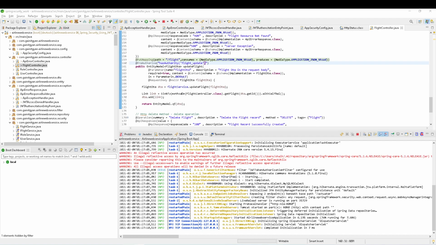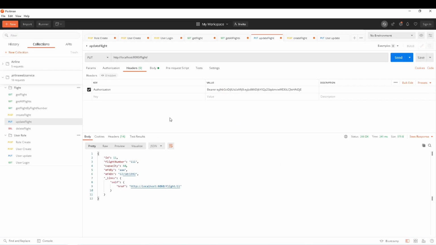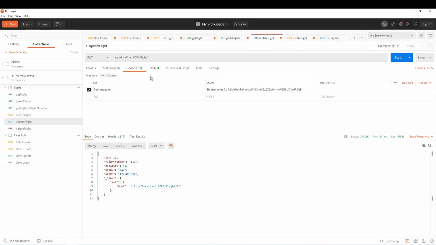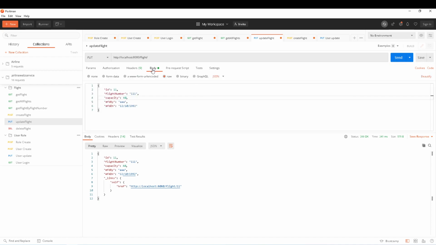Okay, the application is up. Let's go back to our Postman. Here, I'm already logged in as the read-only user. I'll go back to my update flight resource. I'm going to update this back to 60. Let's see what happens when we try to send the request.